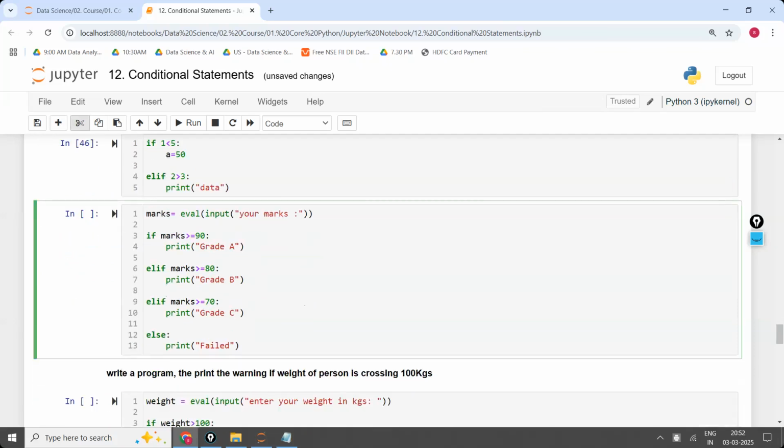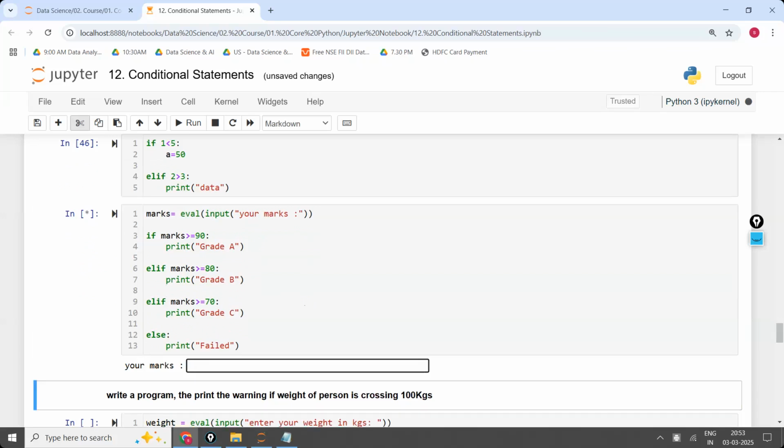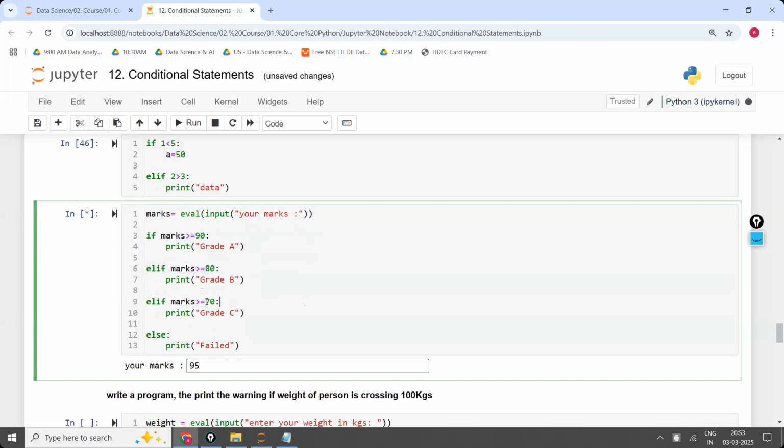Now, what is the answer of this? Marks, eval of input of your marks. I am entering the marks as 95. A silly question: 95 will be satisfied by this one, and this one, and this one. Three of them will be satisfied now, so it has to print A, B, C. Why will it print? Here you have to come to this one, meaning the first condition has to fail. Without failing this one, it will not even look at all these other things.